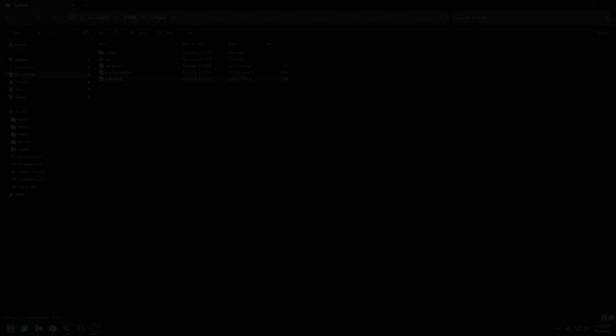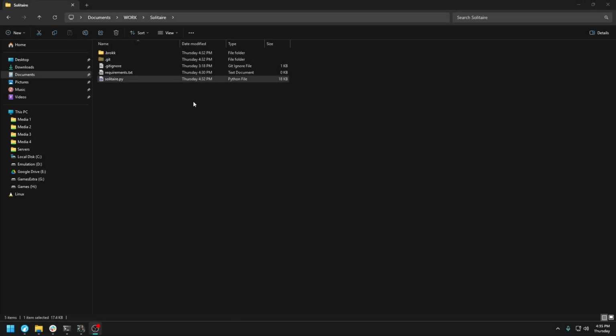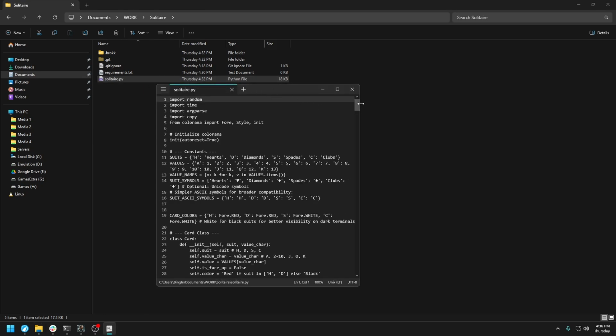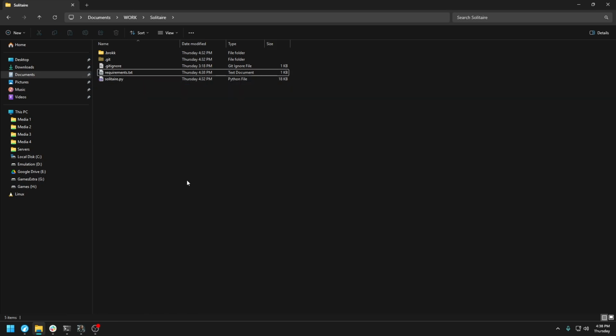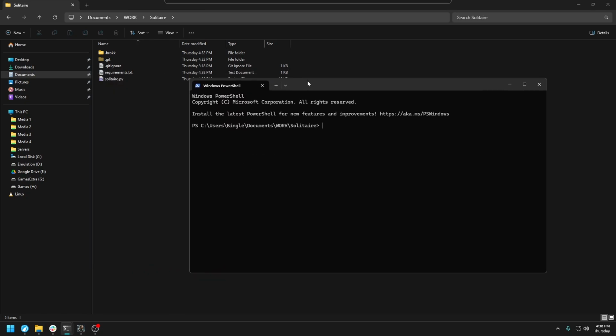All right, so as you can see in here, it has all of the files that it has generated from Brokk in my solitaire directory. So it has solitaire.py, the requirements.txt, the Git files, and the Brokk files in here. solitaire.py is the location of all of the code it has generated. If you're not entirely familiar with how Python works, here's what you'll have to do to get this running. You'll want to open this in a terminal.